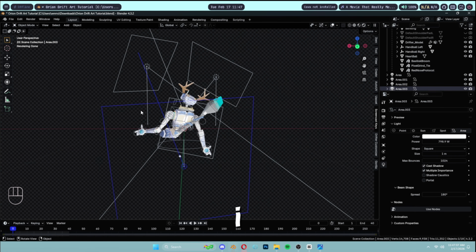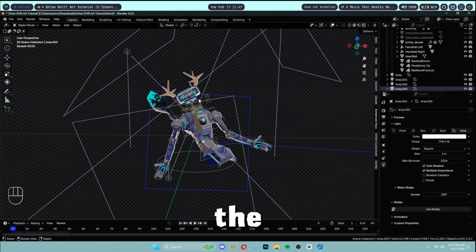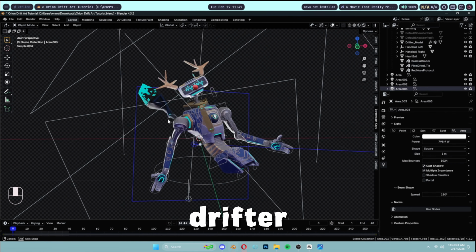For our final light, I usually add a very bright light behind the drifter, which adds this glare all around the drifter. Now that we're done with that, we can move on to shading, adjustments, and everything else in Photoshop, which brings us to our 7th step.